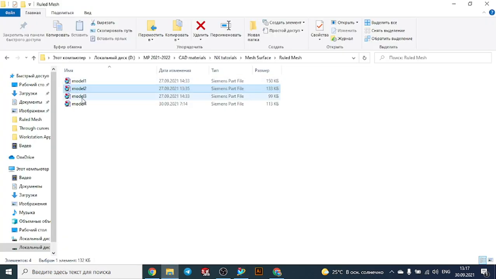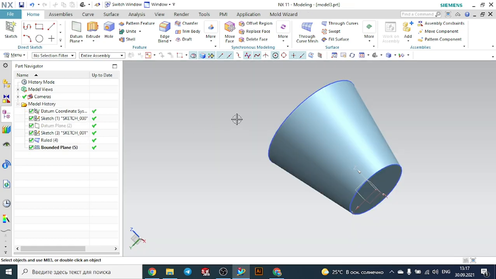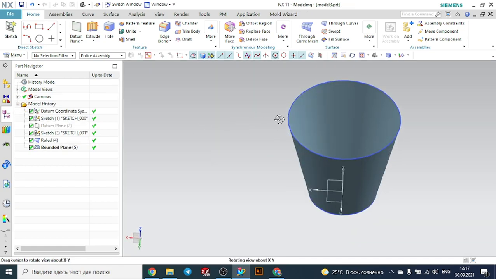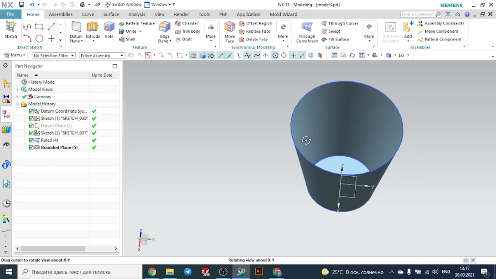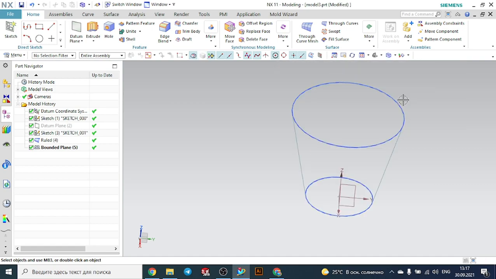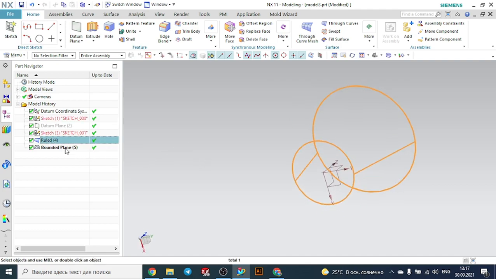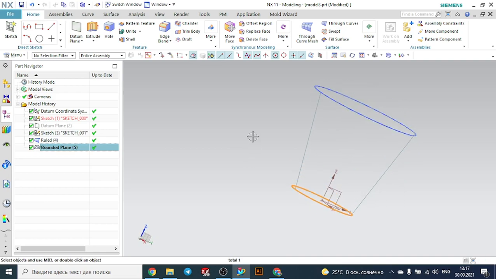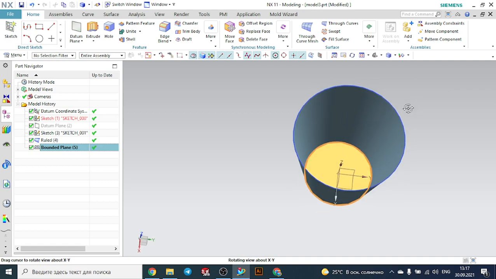Let's see another example. You see such kind of plastic elements you can create. In this case, you see two sections are used, circles, this one and this one. Also you see in the part navigator that you can use the shell element and also the boundary plane. So this is what we will do now. So let's go back here.